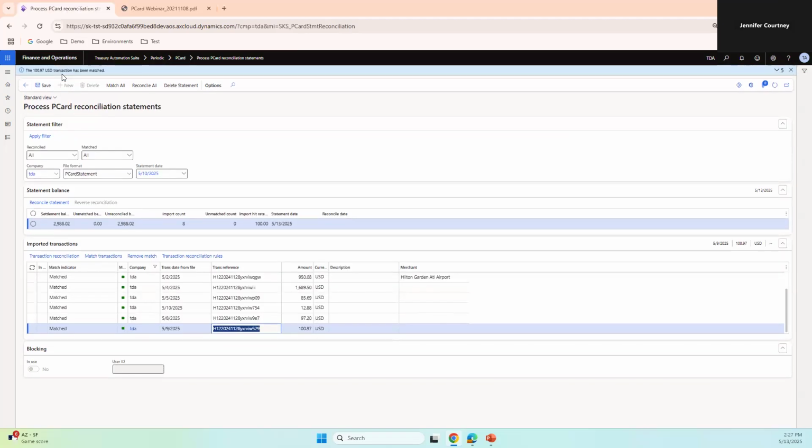Okay. Any questions on P-card, either the recording, the accrual, or the reconciliation piece?